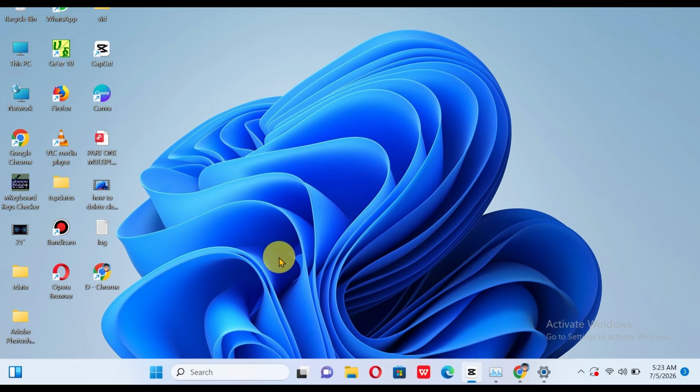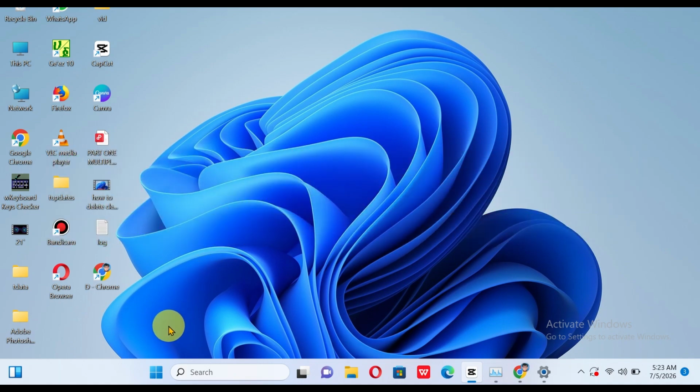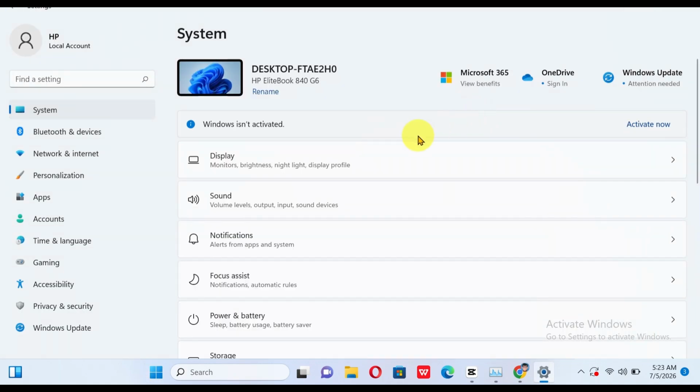In today's video, I'm going to show you how to check your graphics card video memory, also known as VRAM, in Windows 10 and Windows 11 step by step. So let's get started. First, click the Start button and open Settings.